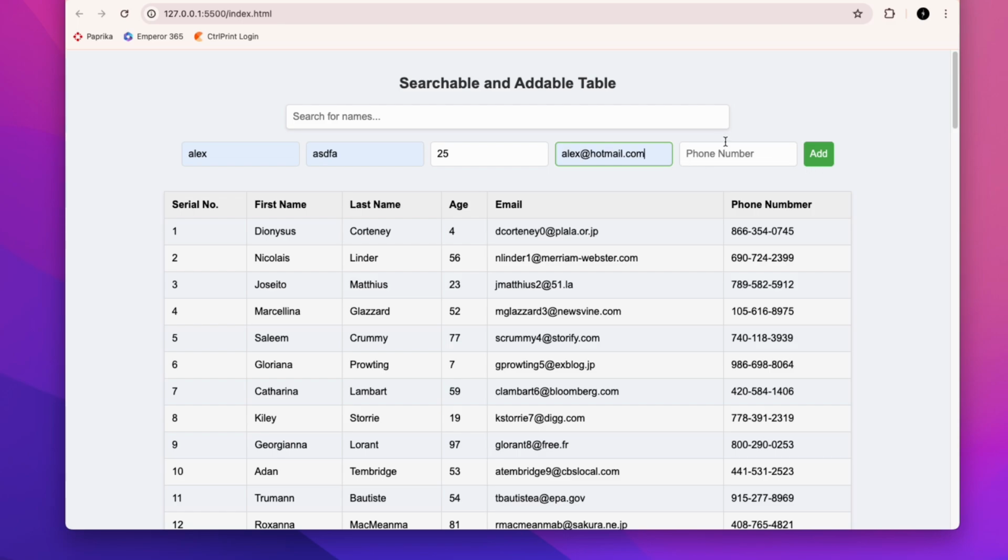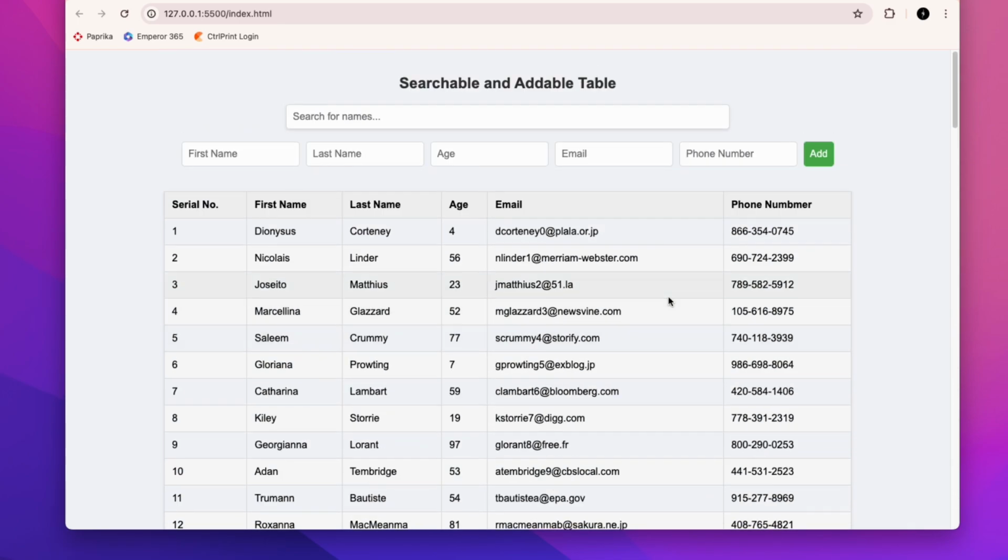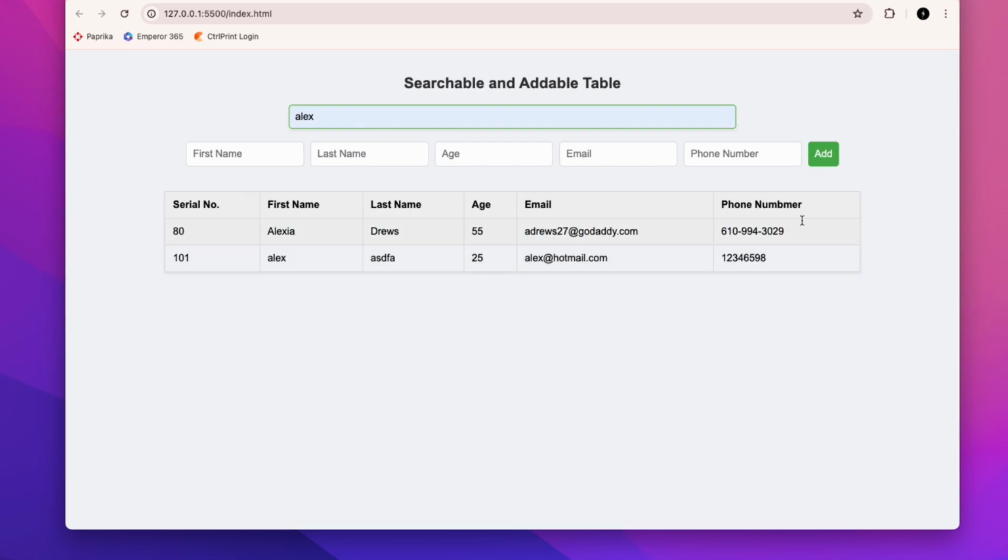Also, if you want to add a name here, 25, email 123. If we want to add it, we just click add and it will go all the way at the bottom. You can see here, sorry, this is the information we have added, and if we want to search again, we can search here.